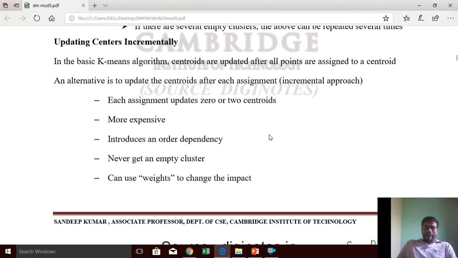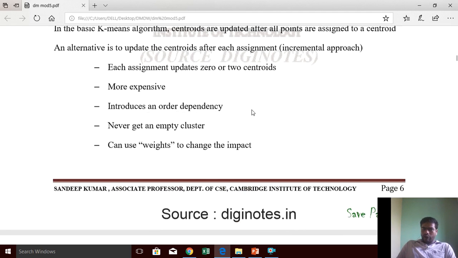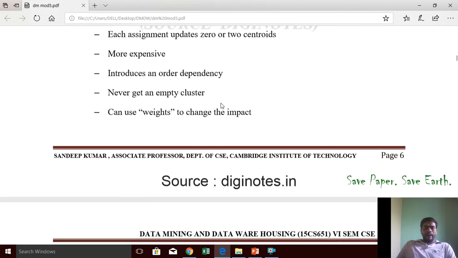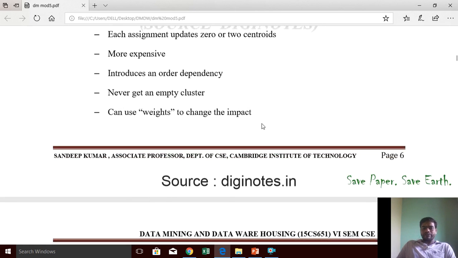An alternative is to update the centroid after each assignment, that is the incremental approach. Each assignment updates zero or two centroids. But this is more expensive, and it also introduces an order dependency. The advantage is that you never get an empty cluster, and you can use weights to change the impact.